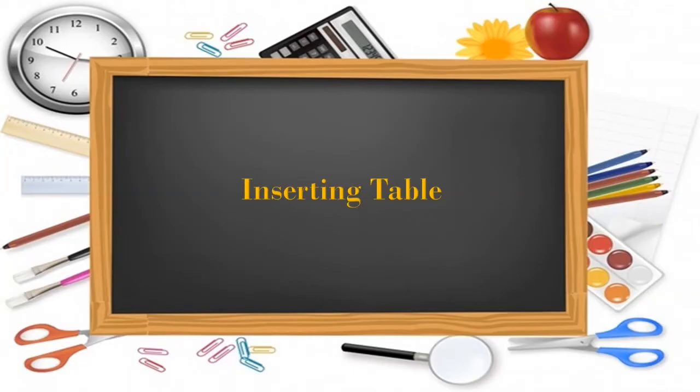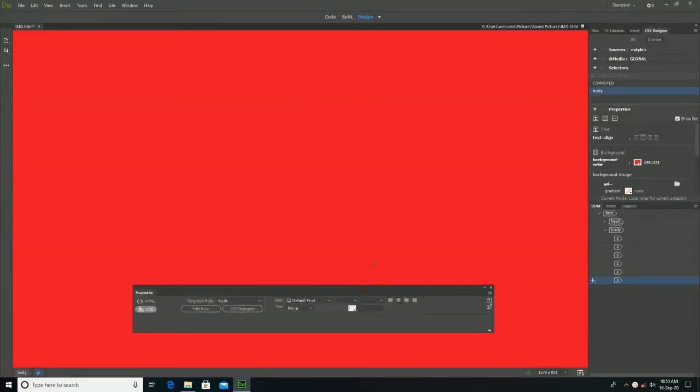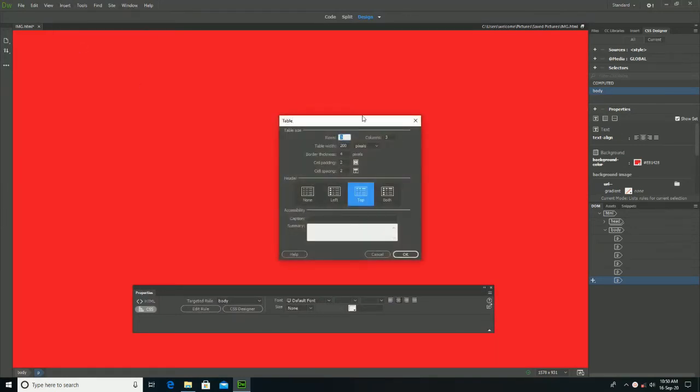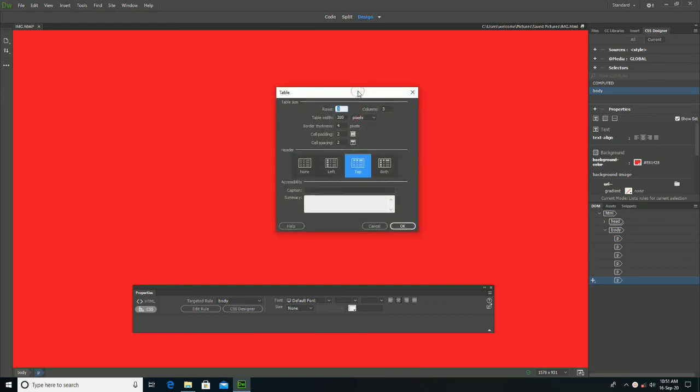Now we will see inserting the table, how you can insert the table in HTML using Dreamweaver. Select the table. Now in the table window, set the rows and columns. By default it is 3 rows and 3 columns.